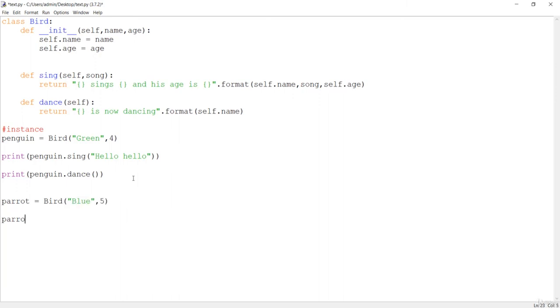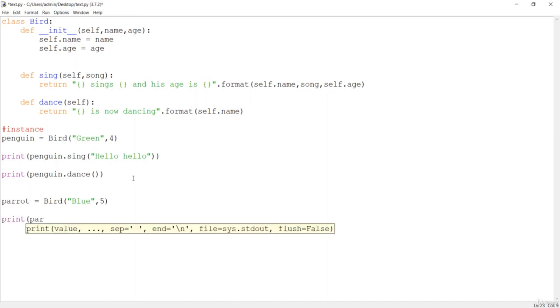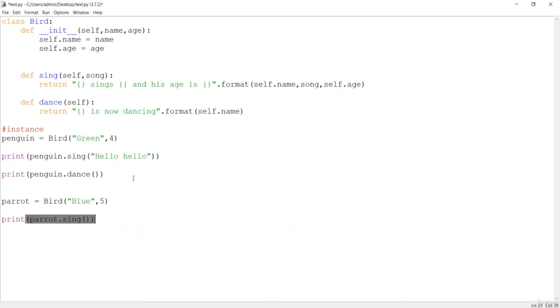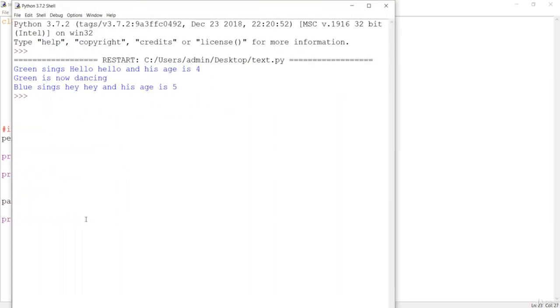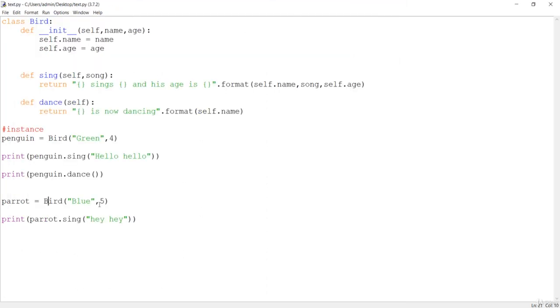And you can now just call this. Okay, it should be printed first. And let me again now call this sing method. Let's see how this works. So if you see in this sing, you have to call with the song. So we have to pass the song again. Hey hey is the song. Let's save this again. Press F5. You will see now blue sings hey hey and his age is 5, which we just passed here, which is basically the parrot object, and we are just calling this, which will be assigned to this age and name. And now parrot is also singing.